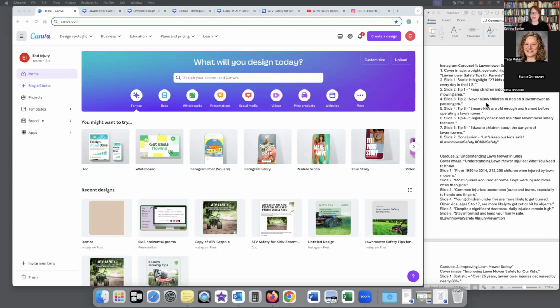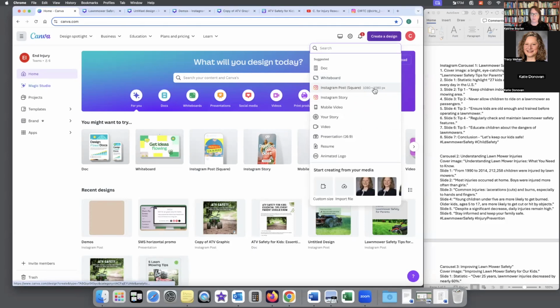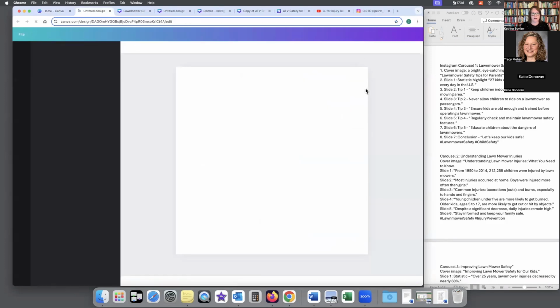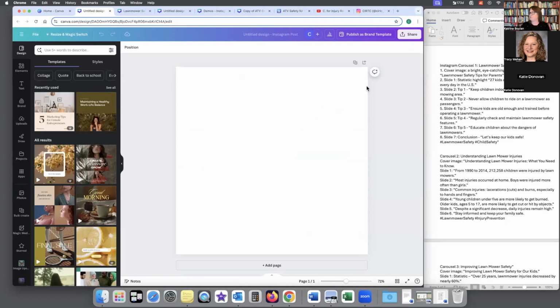Now, we were going to do an Instagram carousel. And so obviously we're going to go ahead and create an Instagram post. Now, I'm going to do just a post rather than a story because we're going to do a carousel and that's a lot easier. So we're going to create that Instagram post. All right.